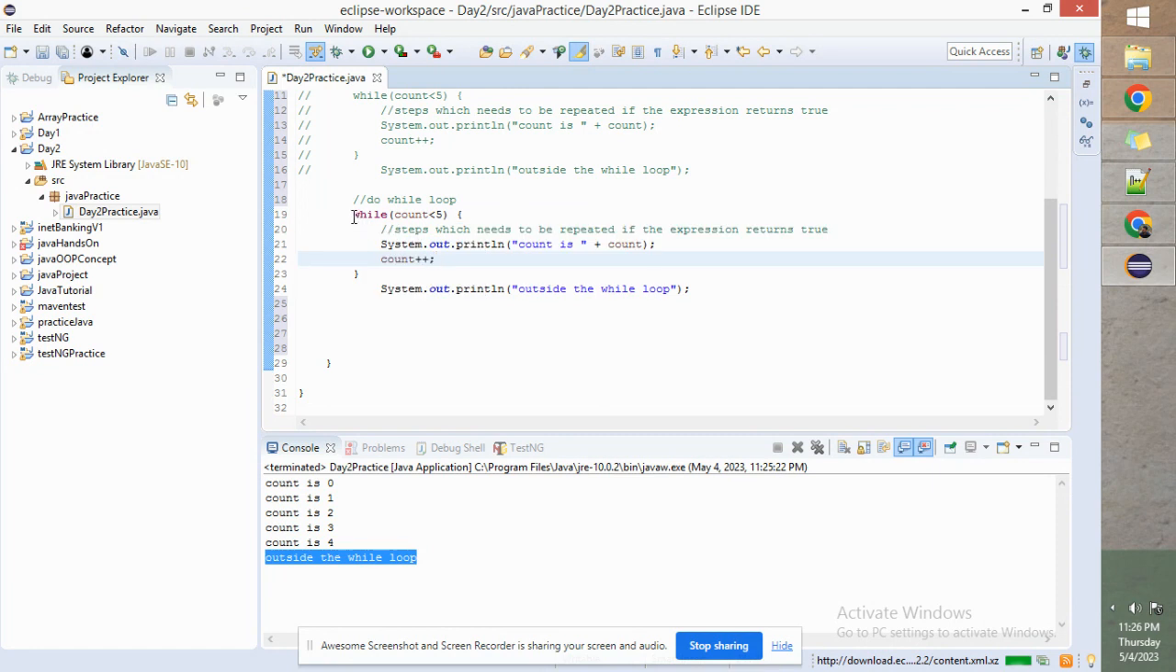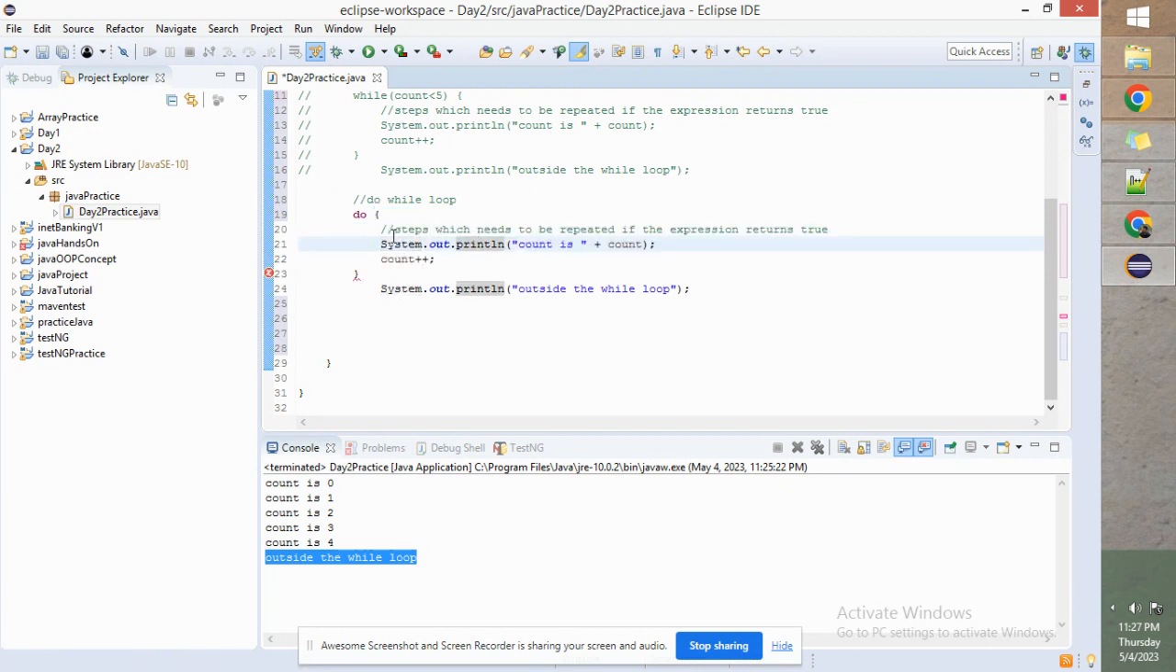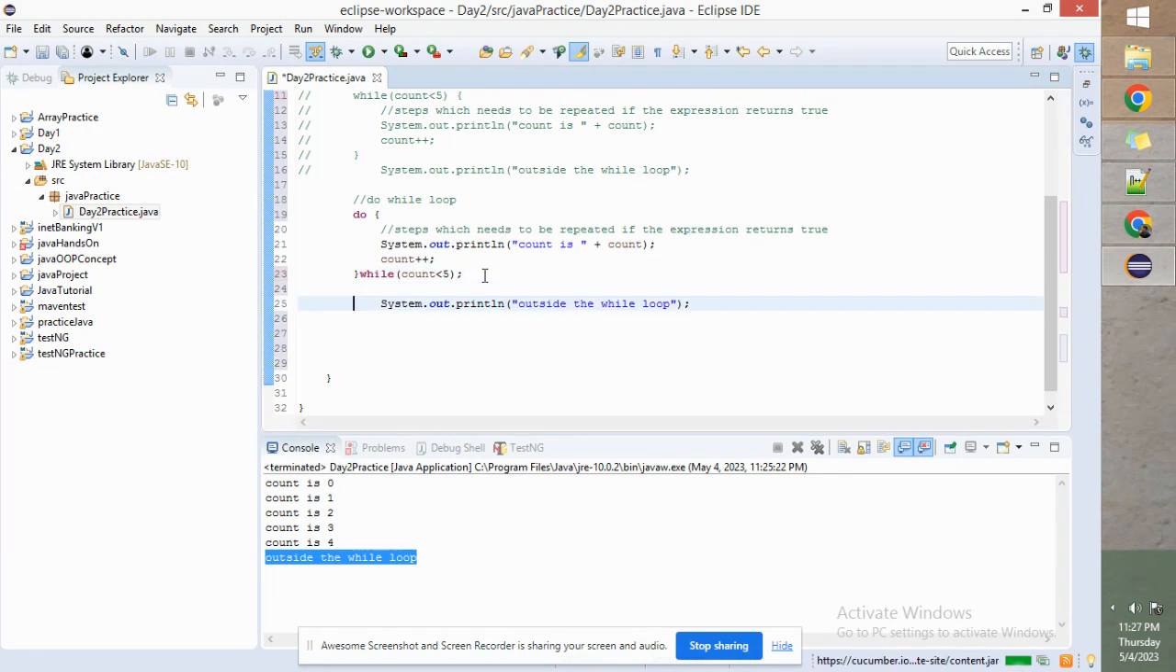Okay. So the syntax of a do while loop itself is, you will say do and you will open the curly braces of the loop. You will copy paste whatever lines of code you want to run in that loop, and then in the end you will validate the expression.